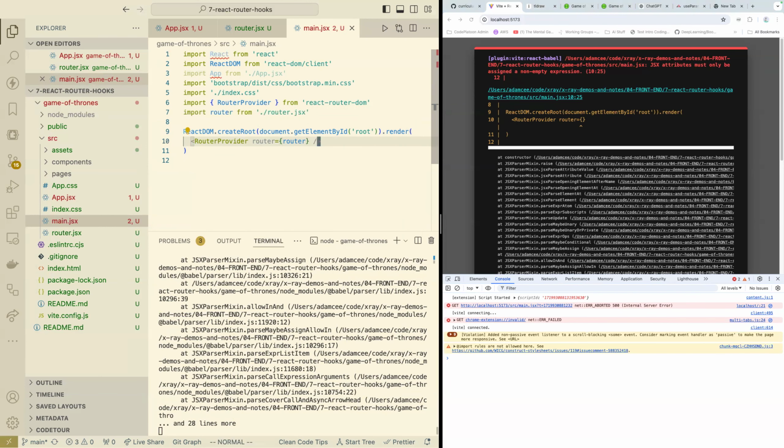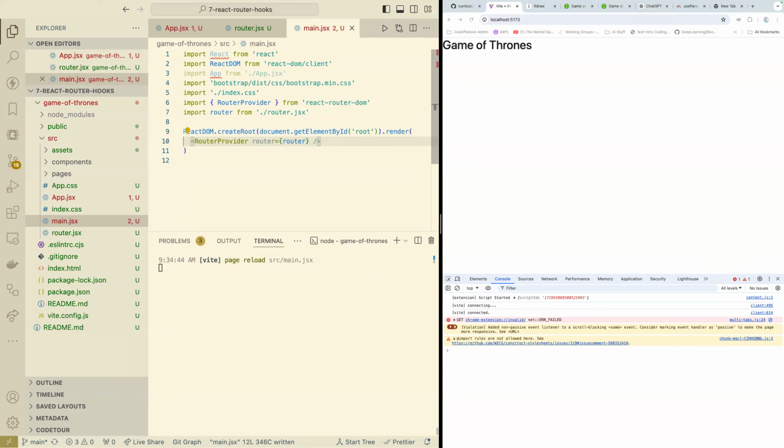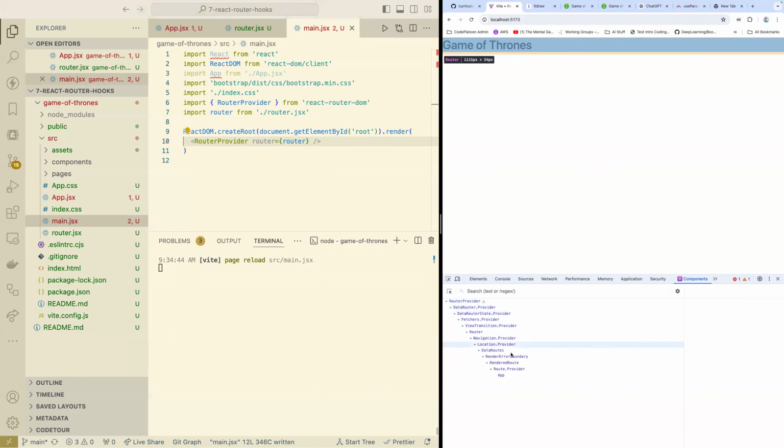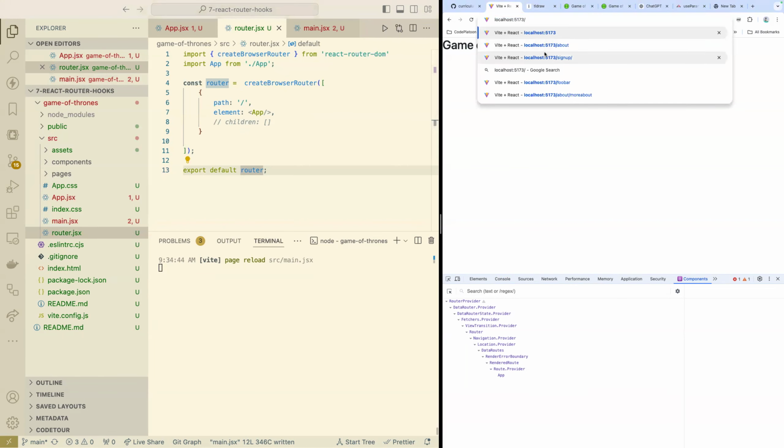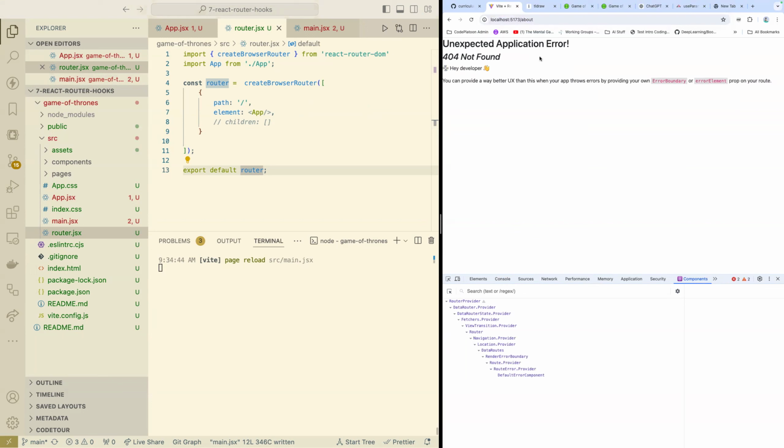And now we've got the router. So now, fingers crossed, something is working here, right? I see Game of Thrones. If I go to components, I see all this router provider stuff. So React Router is hooked up, right? We don't have any children of our route yet, right? These don't go anywhere. If I do about, it doesn't go anywhere.